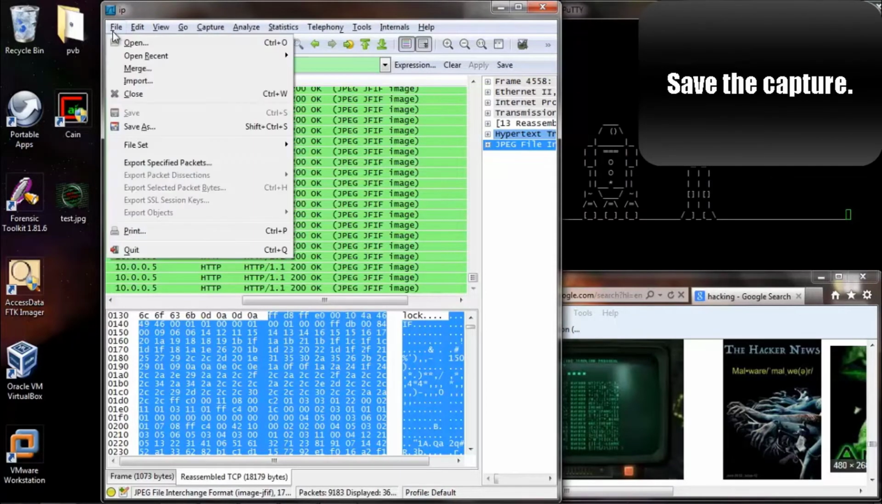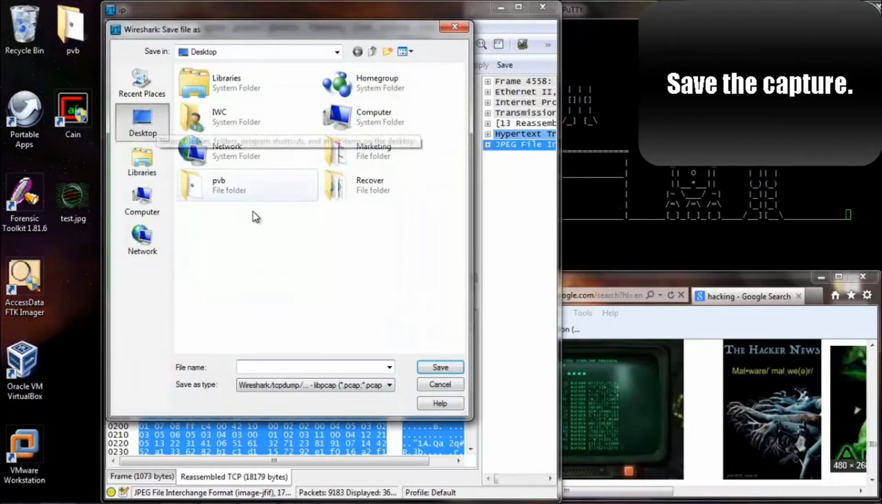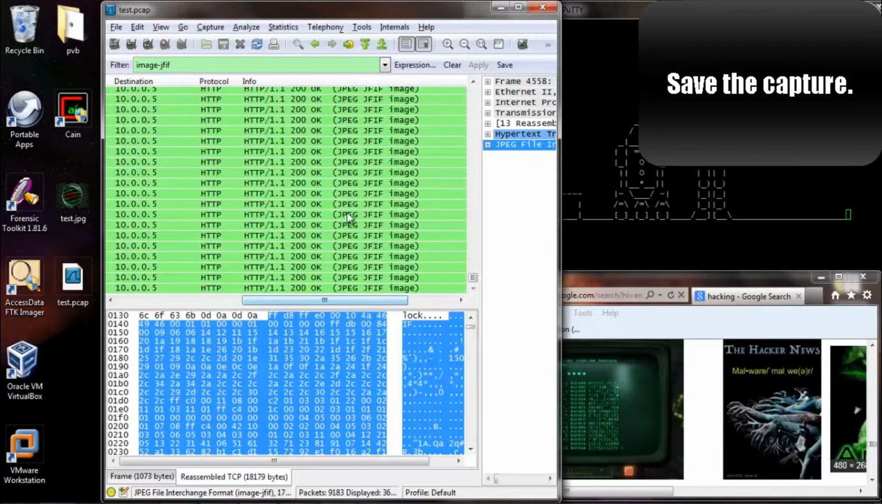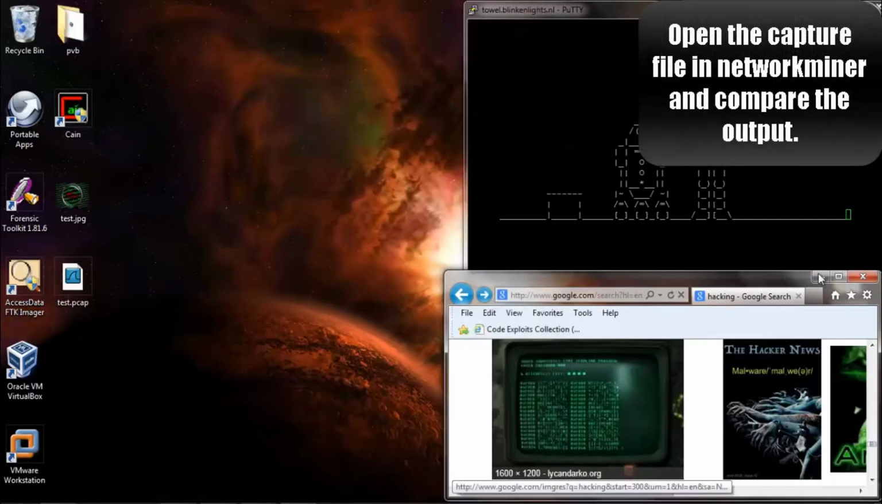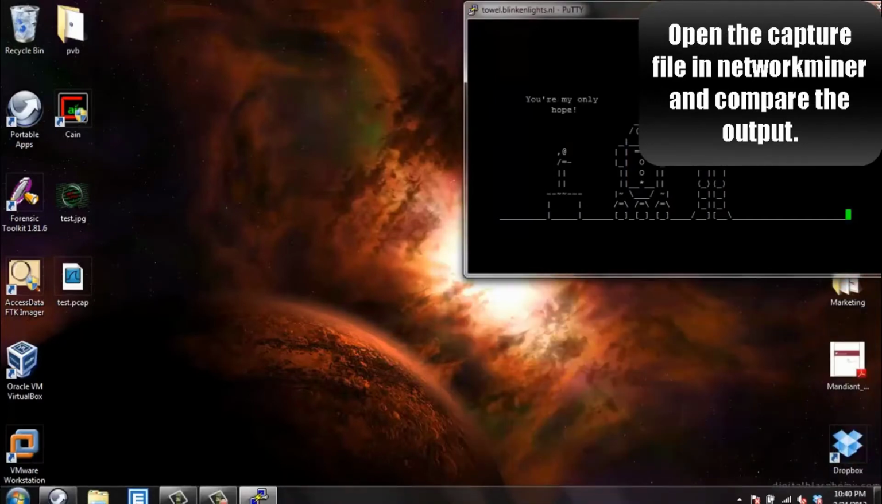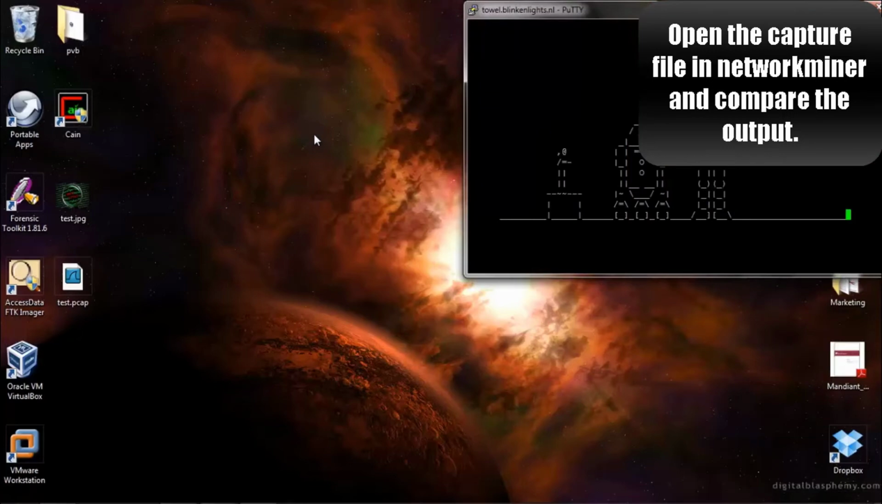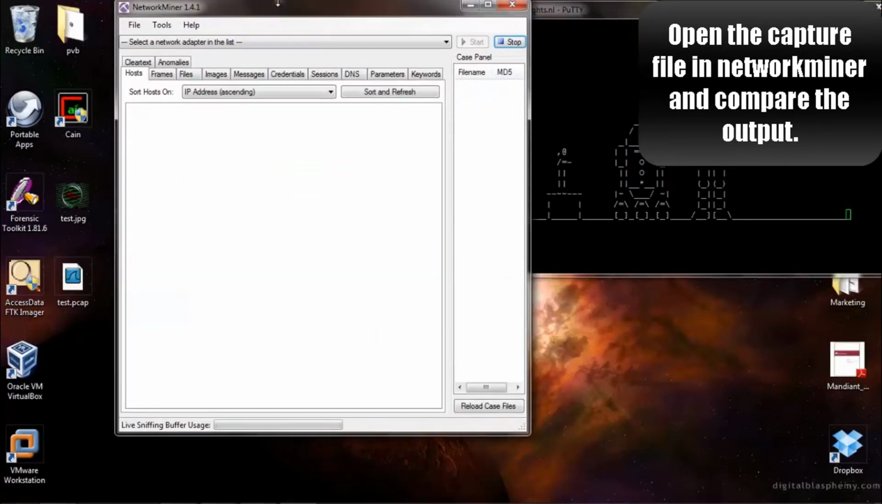What we want to do at this point is save the capture for later use, because we're going to look at the same traffic that we captured in Wireshark and look at it in Network Miner. Now we'll go ahead and close Wireshark and open up a program called Network Miner.